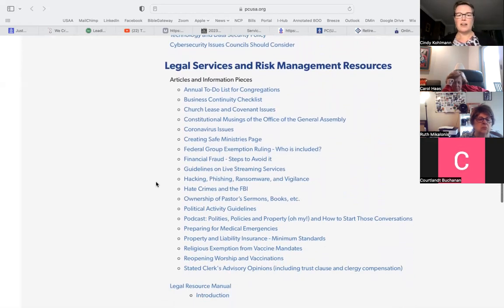But then here, under legal services and risk management resources, this is where the things that will be most helpful for our congregations will be found, such as an annual to-do list. I'm going to spend a different Third Thursday training just looking at that. But many of these resources are helpful. A business continuity checklist, leases, church lease and covenant issues.